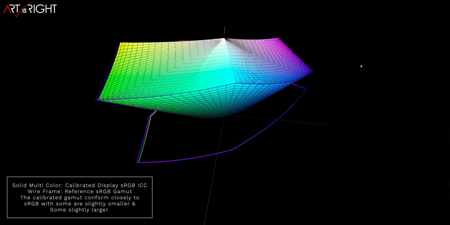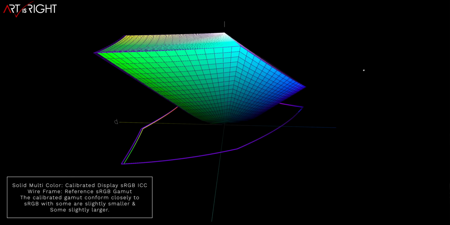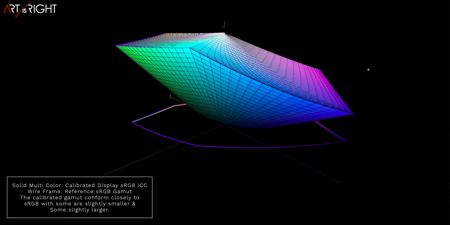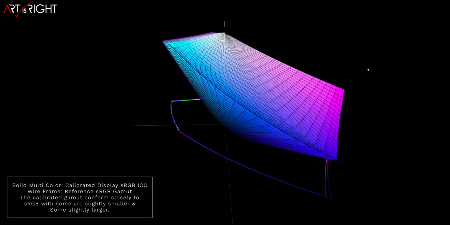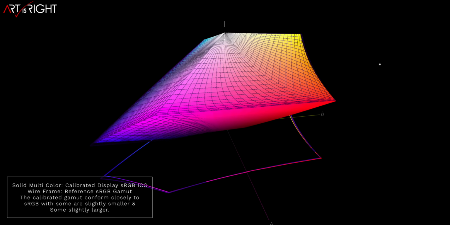If I set the reference mode, for instance, to sRGB Rec. 709 and run the calibration, I get a smaller color gamut that conforms really nicely to sRGB. So the reference mode on this display definitely respects the color gamut that you have chosen.